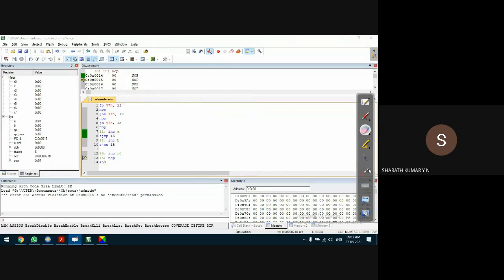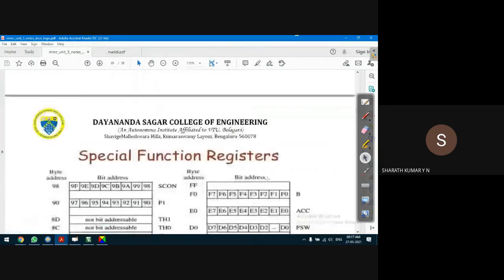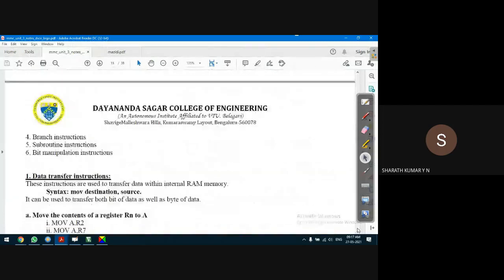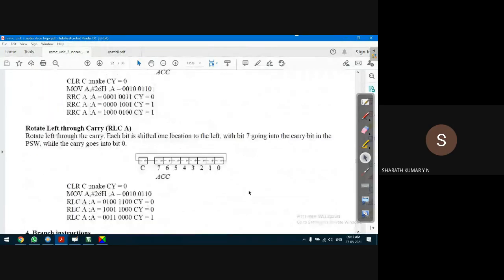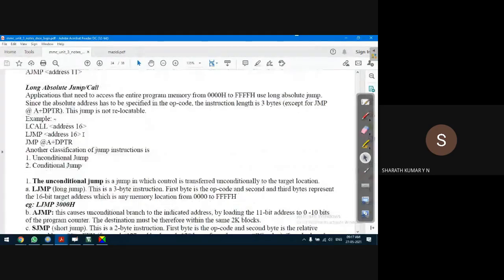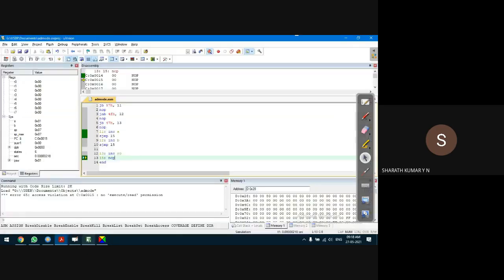Let us see if any other jump instructions are left to be executed. So the JNB instruction and JB instruction we have executed. That's very simple and quite straightforward. So we are left with jump if bit is set to 1 and reset to 0. Let us try this JBC instruction. It's very simple.